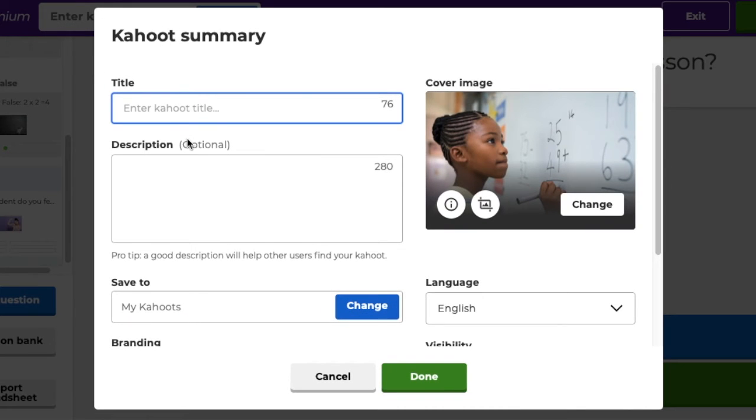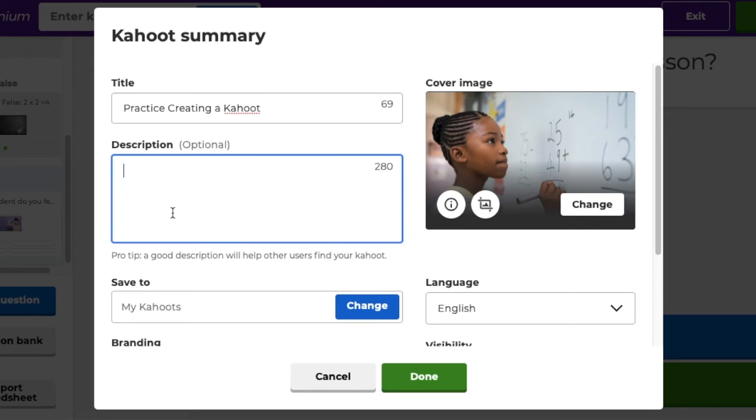Now go to settings when you're done coming up with all your questions, and title your Kahoot quiz. This is called Practice Creating a Kahoot for YouTube purposes. Add a description. Basically in my description, I'm saying that this is a Kahoot that is designated for my YouTube channel for this tutorial, so that you can go in and try this out anytime you would like to. So that's what my description is essentially saying, that this Kahoot is created for those who need a little practice creating a Kahoot or seeing how Kahoot is run.